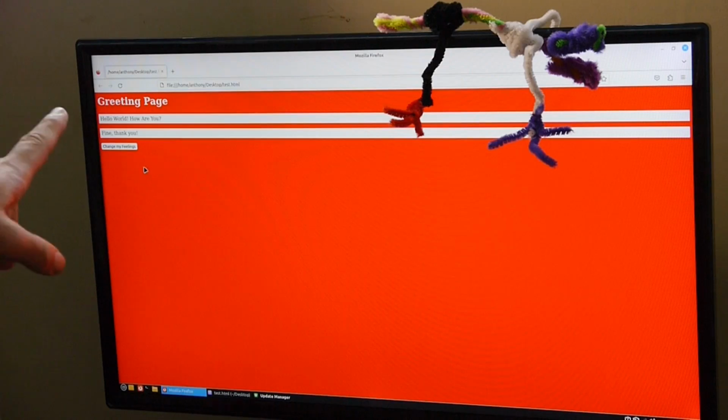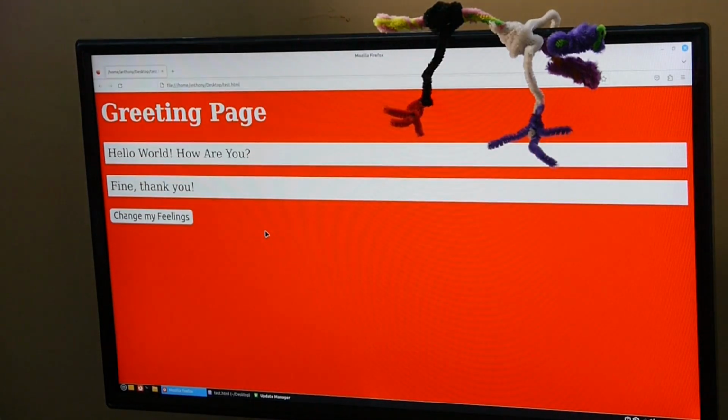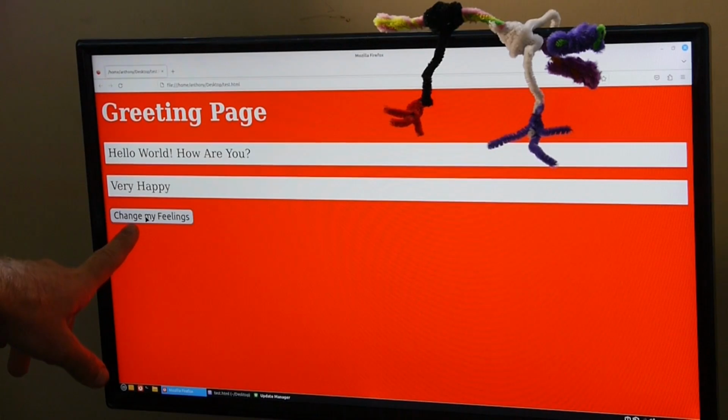Nothing changed, but watch what happens when I click this button. Let me zoom in, control and scroll up. Watch what happens when I click this button. It changed, and it now says very happy. Cool. Watch what happens when I click it again.